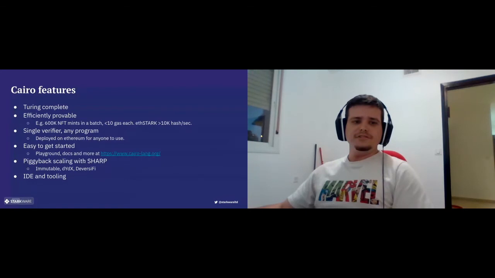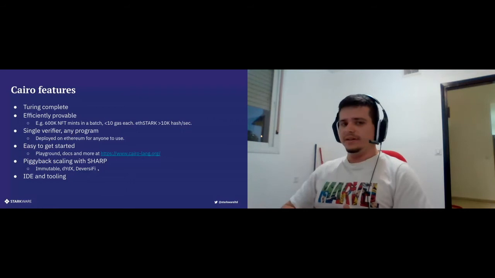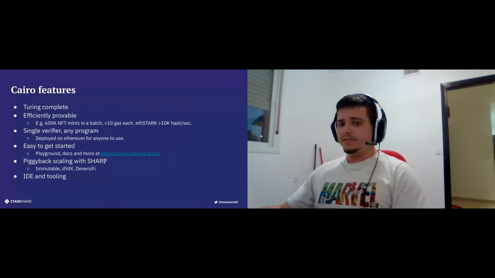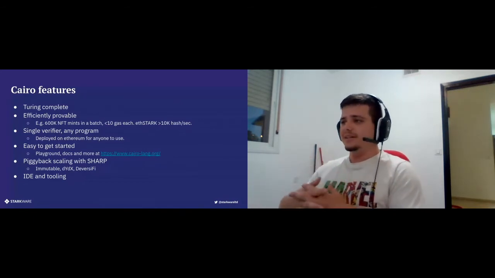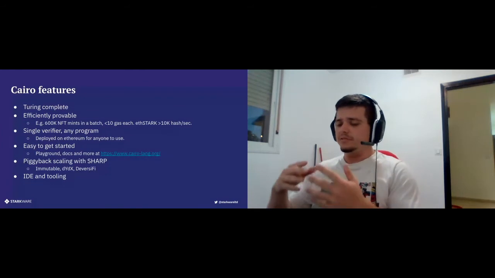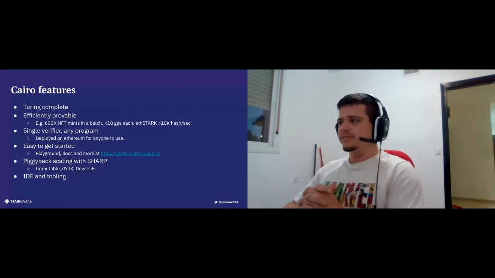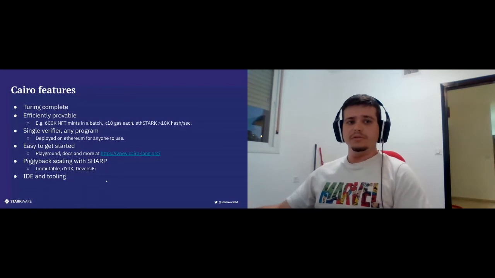Another nice feature is piggybacking on the big players like Immutable, DYDX, and Diversify. Today they use Cairo, and they use the shared proving service of Cairo, which we call SHARP. If you run on SHARP today, you get the benefit of scaling from all of their big batches, even if you have very small programs. And other nice things we have are a lot of tooling and IDE support.